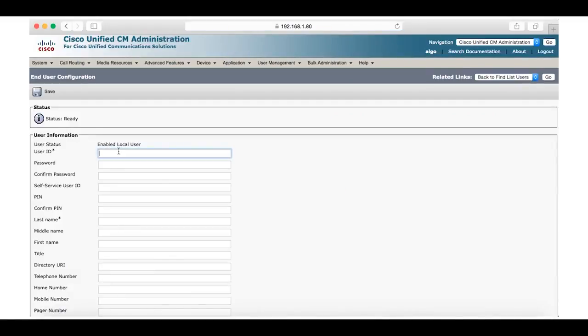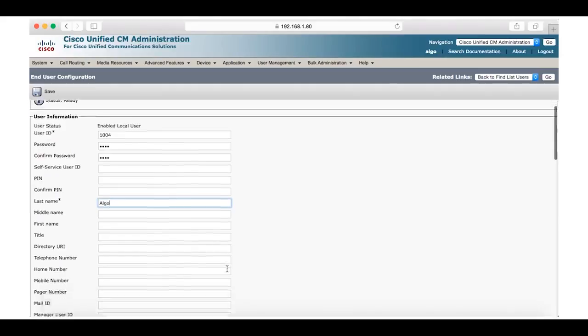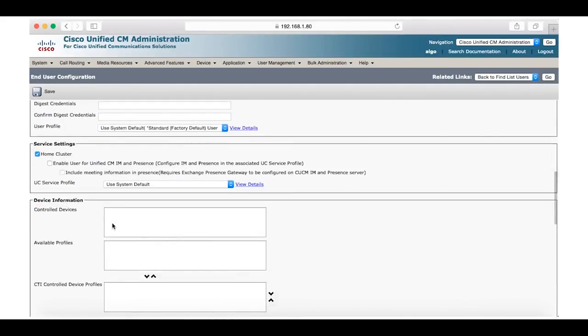To do this, we will complete the user ID, and for this example, we will use 1004. Next, we will make a password and then fill in the last name. For this example, we will use Algo. Now we can save.